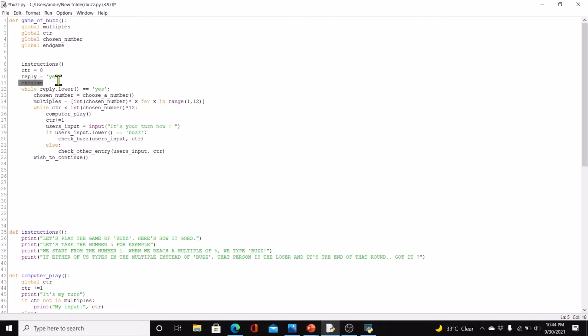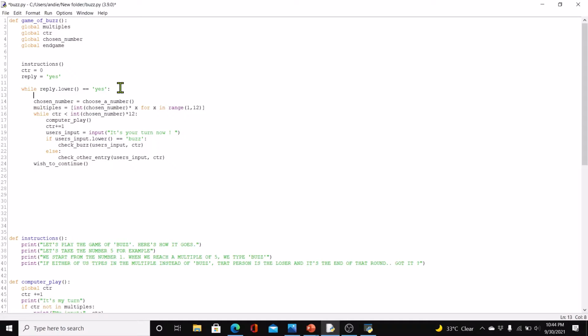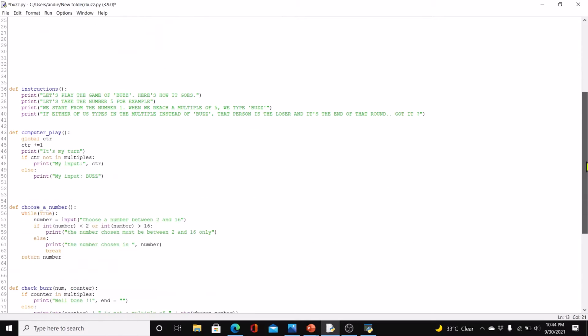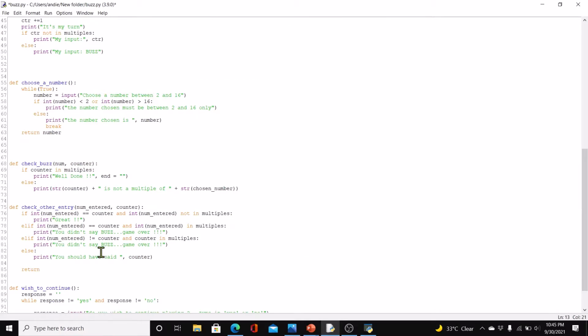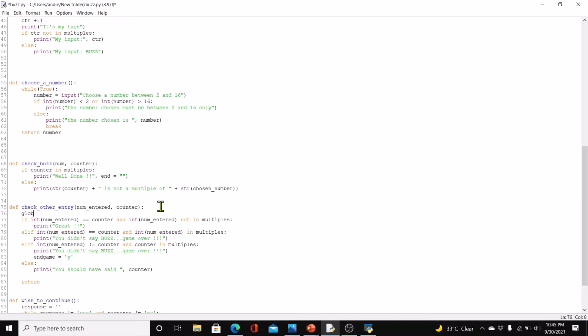Okay, now where should we assign a value? What we'll do here is, as long as the user wants to continue playing, every time this loop starts again, end game will be assigned the value no, or it's not the end of the game, right? And then within this check other entry function, when we have a statement print game over, we say here end game equal to y. Remember that now we're changing the value of end game, so within this function, we need to declare it as global again.